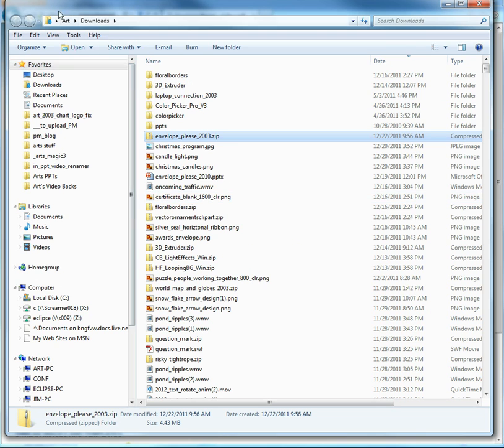All right, here we are in my downloads folder. Here's the file that we downloaded. And notice it comes as a .zip file. A zip file is an archive file, which means it has several other files inside of it. So in order for it to work properly, we need to extract all the files out of that zip file.